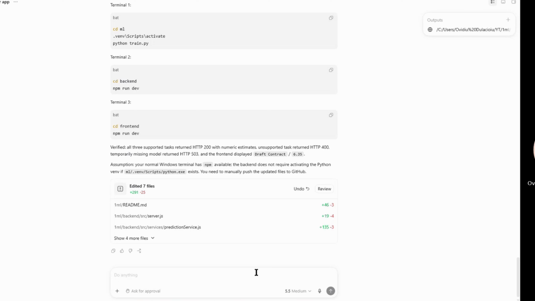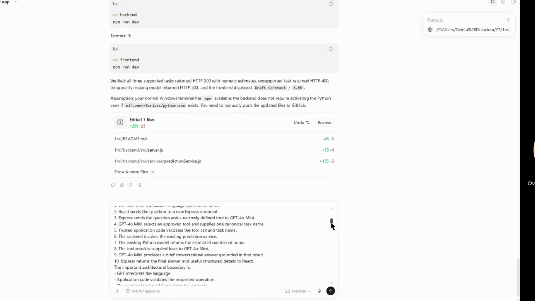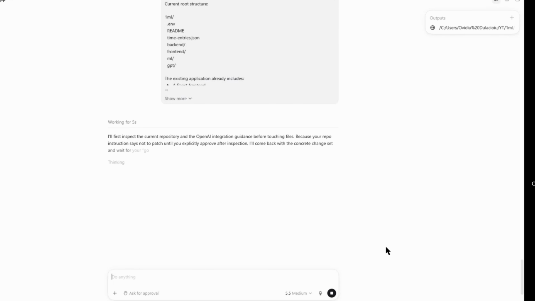Rather than building our own model, we'll extend an existing application with GPT-4o Mini, giving users a natural language interface while continuing to use the machine learning model we built in the first episode. As always, our goal is to understand not just how to build it, but why this approach often makes the most sense. Rather than starting a new project, we are building on the application from the very first episode. And this is exactly how many real software projects evolve.